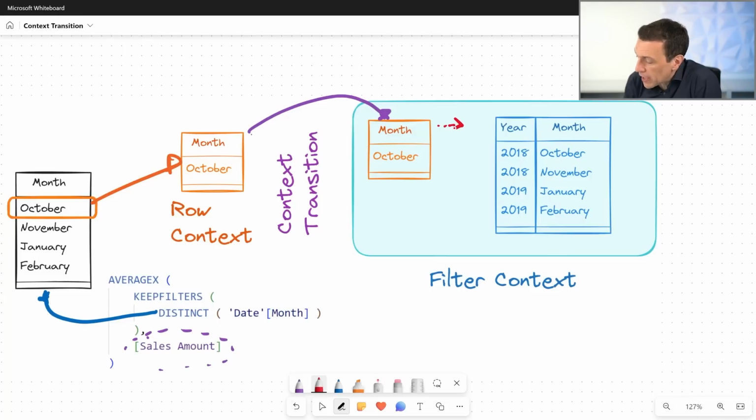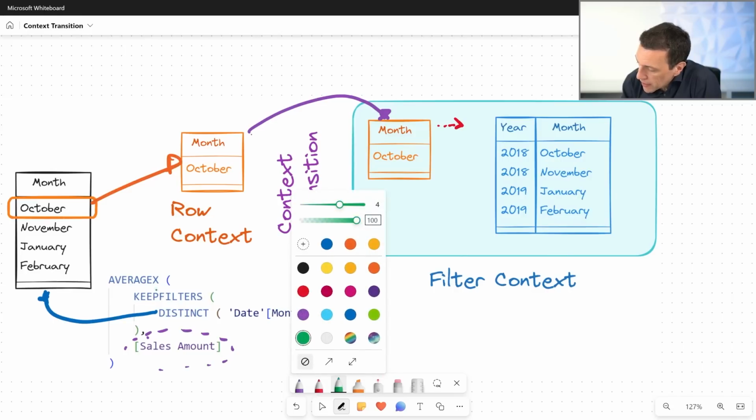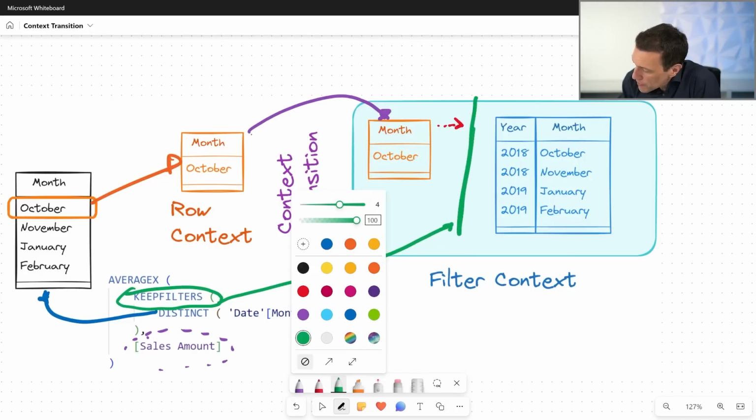filter to propagate. But what is helping us is the presence of KEEPFILTERS. So this KEEPFILTERS here is creating like a protection that stops the removal of the filter propagated to the existing filter. So in other words, it's a shield that protects the existing filters for the context transition only. So that KEEPFILTERS has only an effect for the context transition.